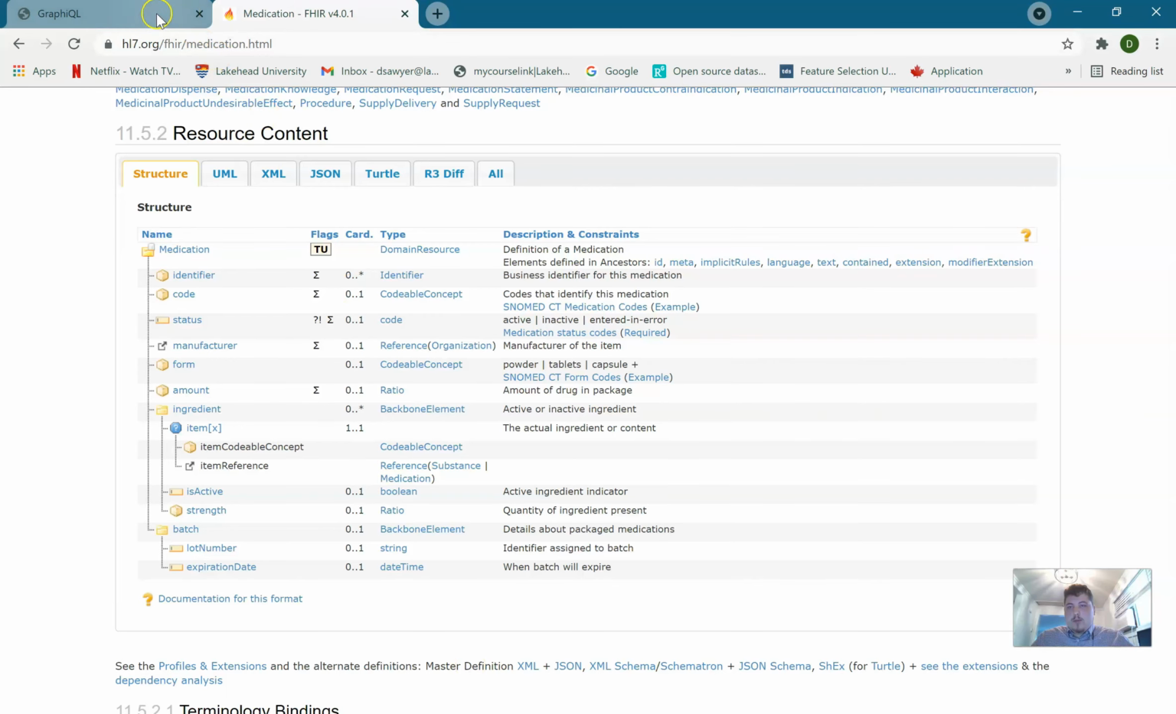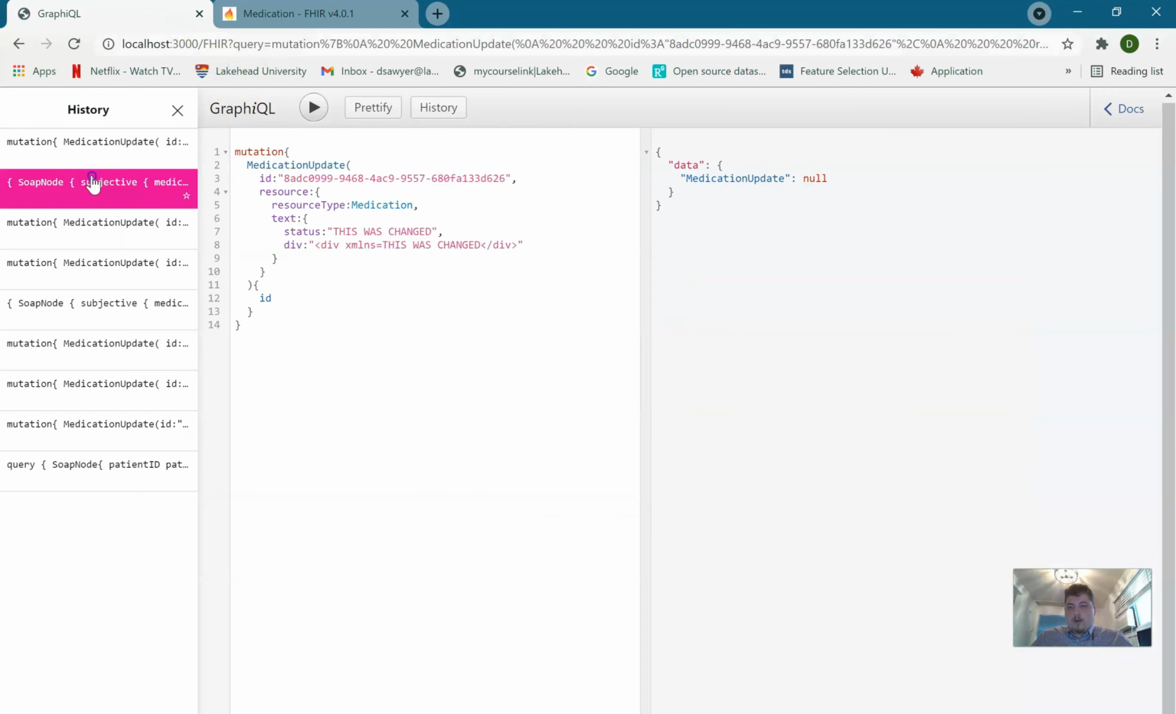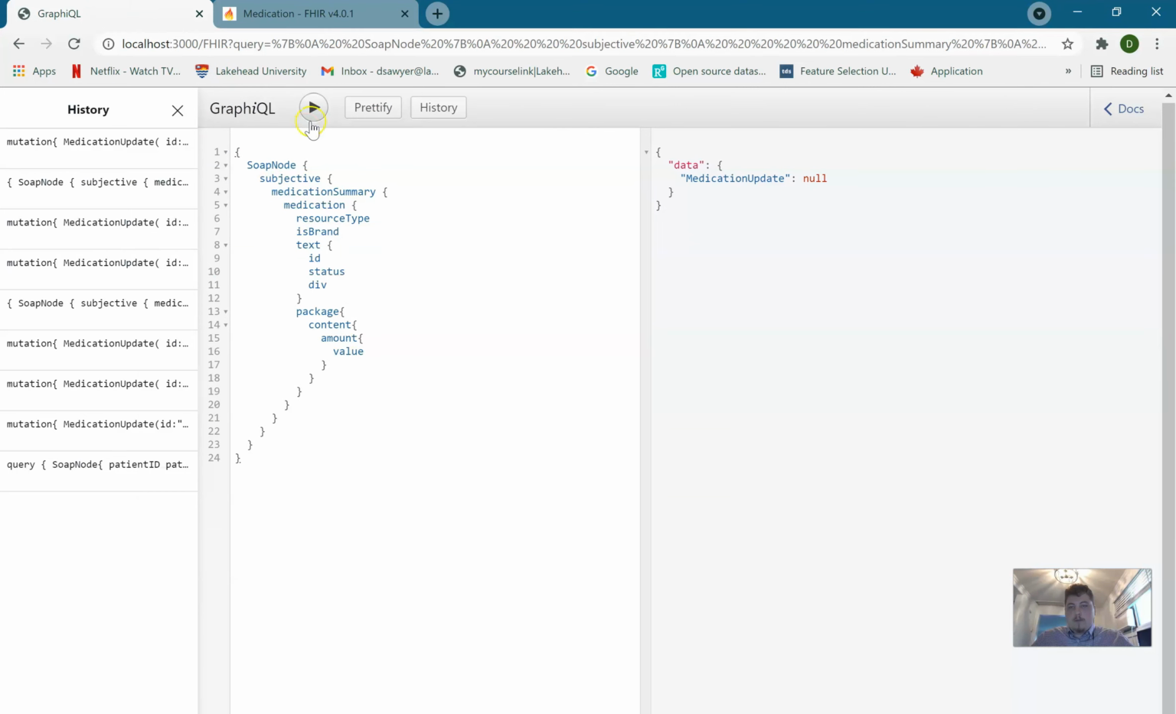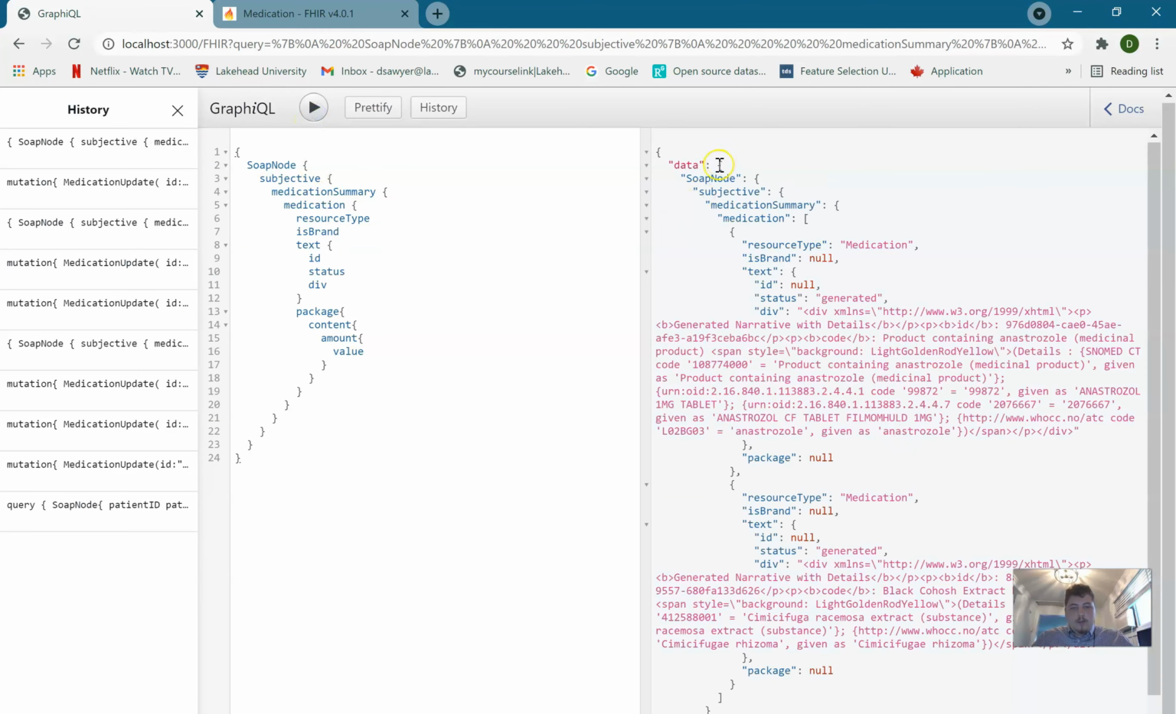And querying that would be as simple as before, where we have a query here. And you just hit that, and it brings up all the information going from the SOAP node to the subjective to the medication summary, and then grabbing all the medication information held within that data type. Now, the next important aspect is maintaining the ability to create, update, or delete these resources. And so I'll go through an example of updating medication information here.